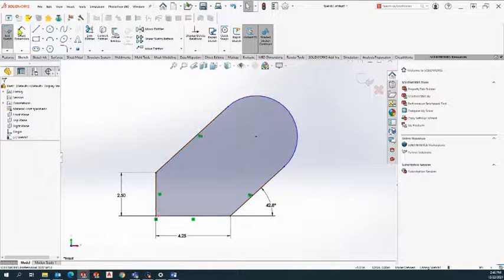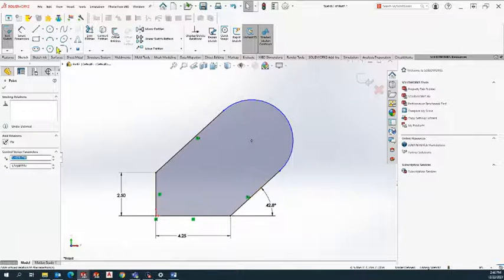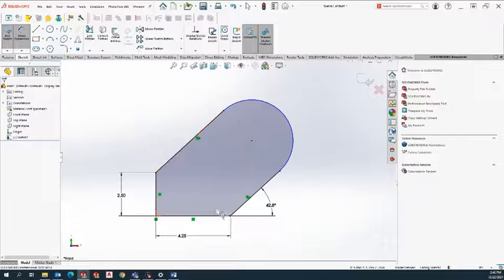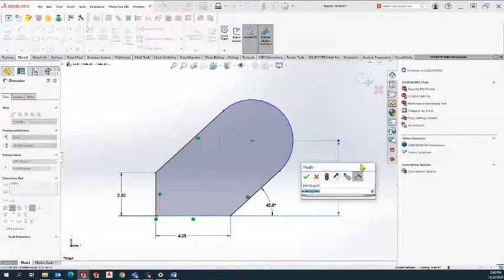So now, you see how it's still blue here. Well, that's not a good thing. You don't want to have anything floating around. So you need to give it another dimension. You can click on the end of this to the center of the circle. That you can say would be, in my case, 3.625.